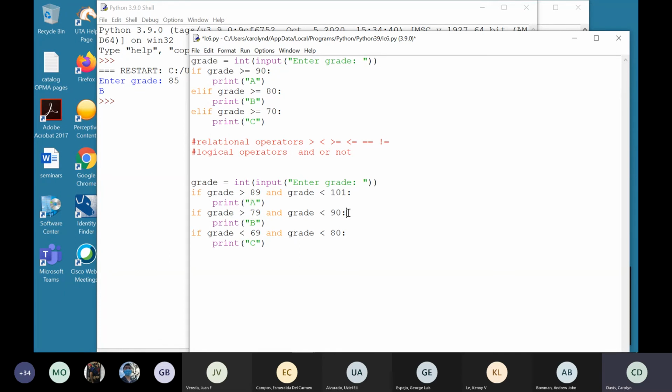Now you can do this a couple of ways. I could have said greater than or equal to 90. Greater than or equal to 90 is the same as greater than 89, right? And I could have done grade less than or equal to 100. Whichever works for you, okay? Whichever you understand the best. It just depends if you want to be greater or greater than or equal to. All right. Let me comment this out.